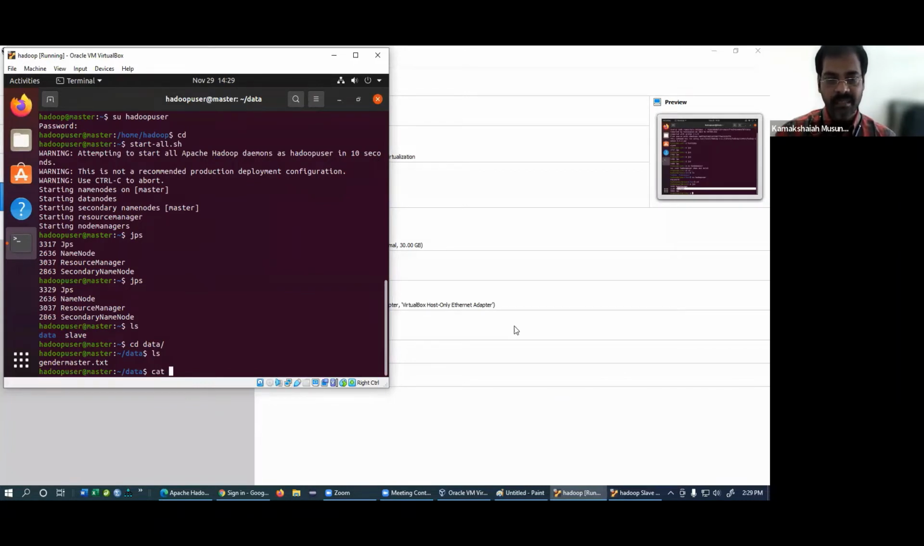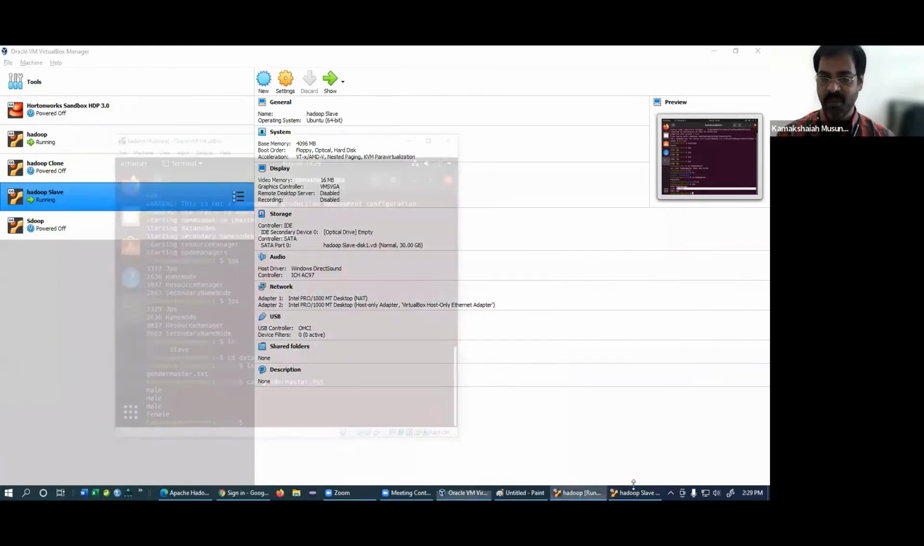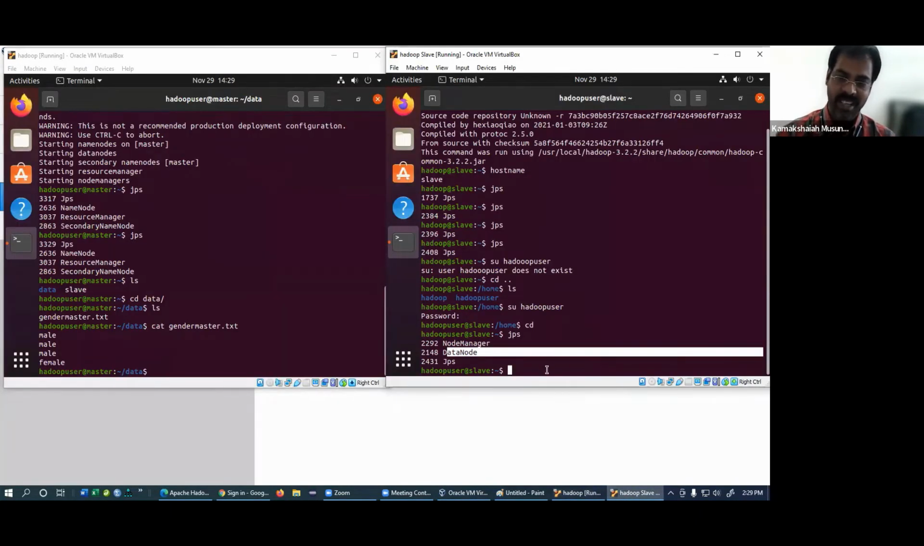Okay, cat gender master. So this is male, male, male, female. So there are 3 male and 1 female, right? Let's go back to slave and see what I should be having, the same data file here.